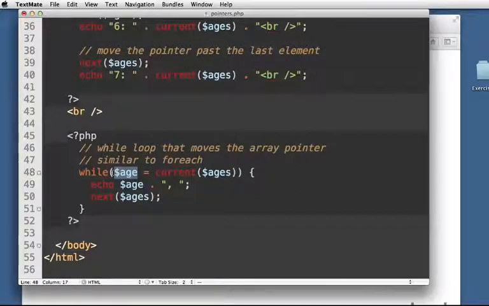So what we're essentially saying is, get the item that the array pointer points to, assign it to age, and if that is an item, if you successfully got one, then execute the loop. If you did not successfully get an item, well then exit the loop. We're all done. And then of course we do have to increment inside the array using next. That'll move the pointer to the next item so that now current will fetch something different the next time through the loop. So as I said, this is how for each works.